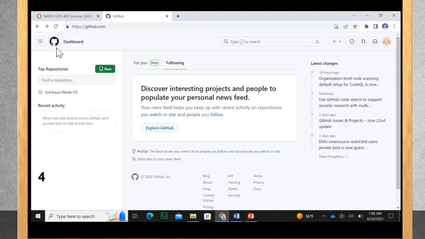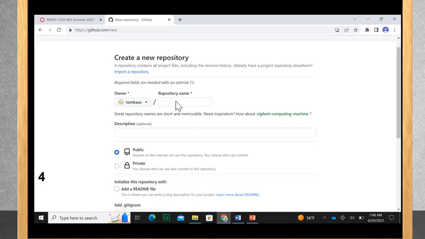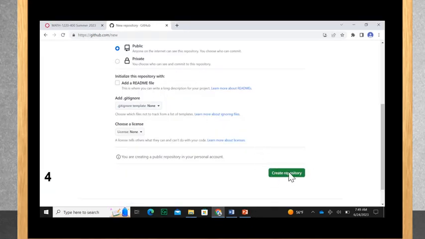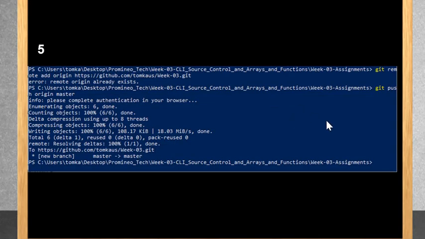So step 4 was to create a repository. Okay, so I gave it a name, and then I clicked on here to create it. Okay, that's on GitHub. And then step 5, the last step, was then to link the remote repository that's on GitHub to my local repository. And so to do that, I needed my URL. So let's see here. I did a git remote add origin, and yeah, github.com, Tom Kaus, week 3. That's the URL.